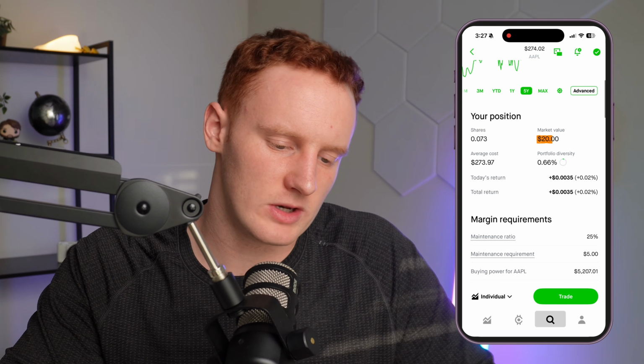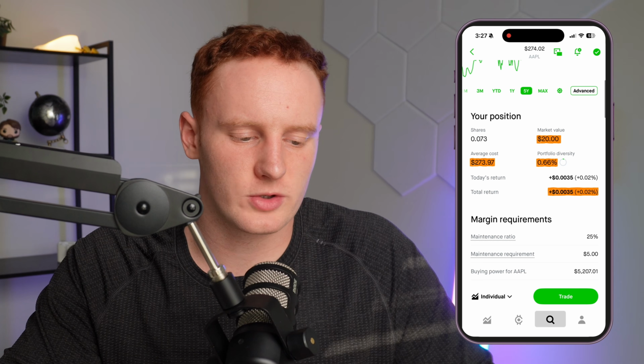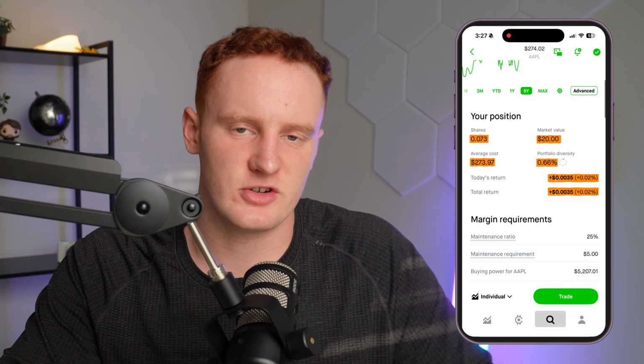If I go down a little bit, I can also see some information. You can see that my position in the stock, which is basically just how much of it I have, it'll tell me that I have $20, how much of my portfolio that makes up, the average cost, and then total return and today's return, and then how many shares I own.